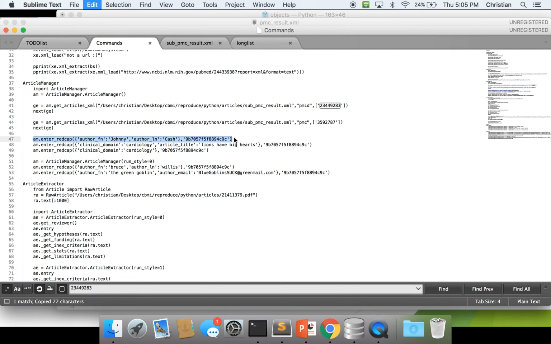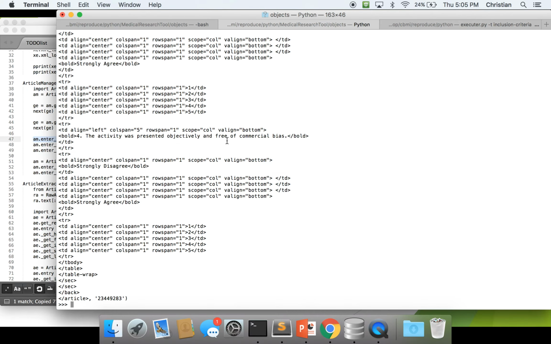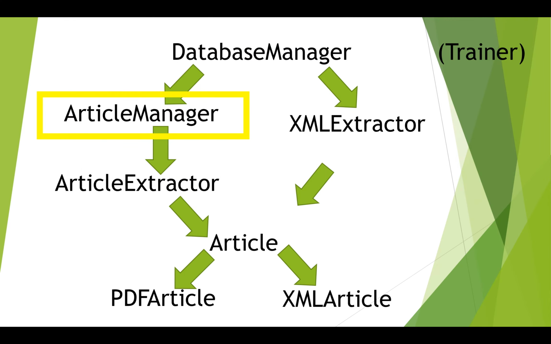So that about covers it for this method for the time being. We'll come back to this when we're doing the article extraction again during the XML article. We'll come back to that method when we're looking at the article extractor and the XML article. But for now, we'll set it aside. Keep in mind that that functionality is handled by the article manager.